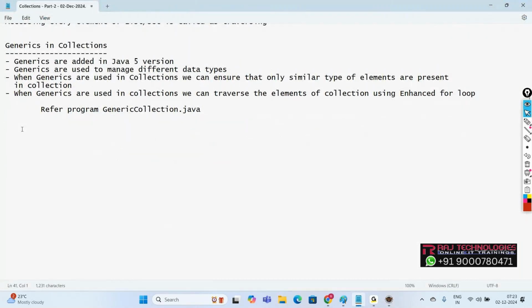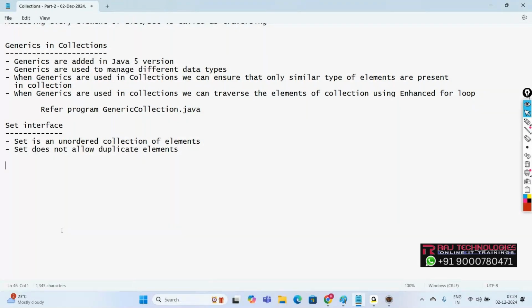Moving to the next one, set interface. So what is the use of set? Set is an unordered collection of elements. Set does not allow duplicate elements. In set, no duplicate elements.